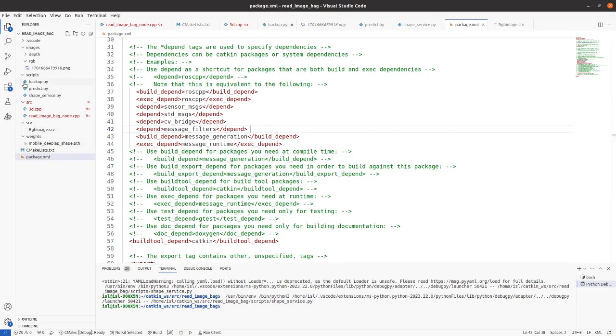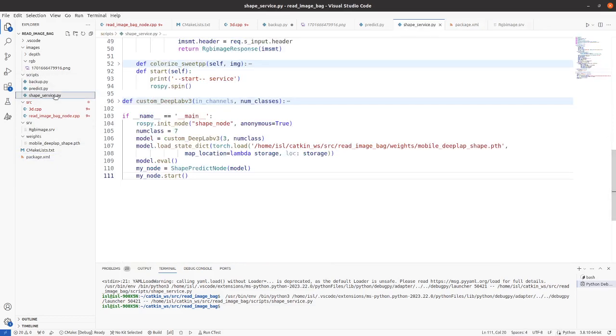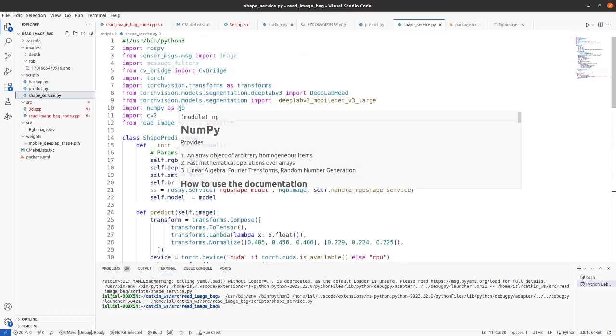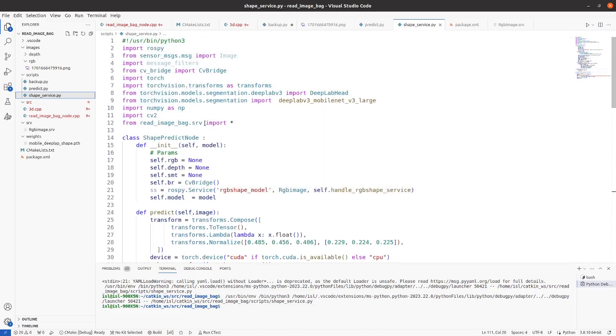And then we create a file in the script folder, like save service here. After we finished running, we have this thing. We have a rich image back.srv. That means we can use the service message to send, and we have to import this to use.